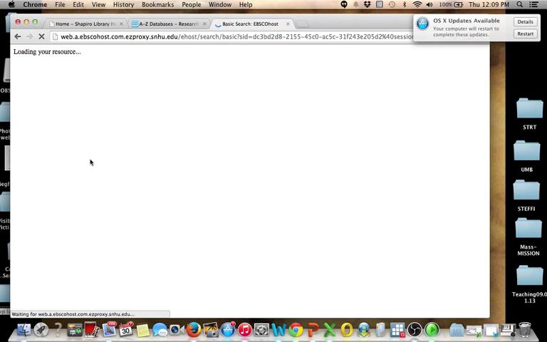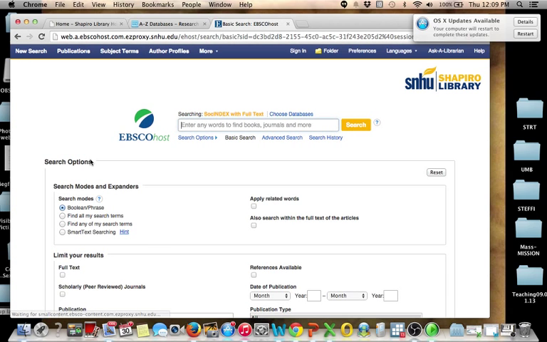Sometimes, depending on where you are, it may ask you to enter your username and password. If it does, it's just your SNHU username and password. So now we're looking at the EBSCO database. Before we do anything else, this is SocIndex, and SocIndex has a lot of sociology related articles.